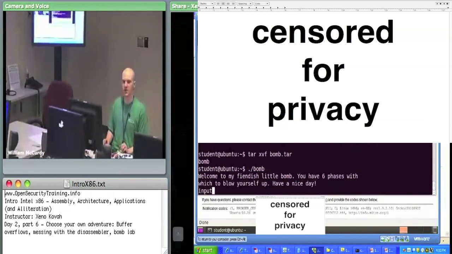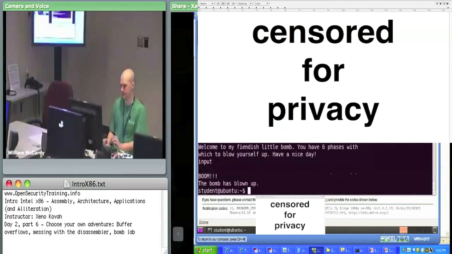So it's time to bust open GDB. Get your command file from wherever it is. I don't know where mine is at the moment. Mine's going to be somewhere on desktop or wherever. Copy, desktop.